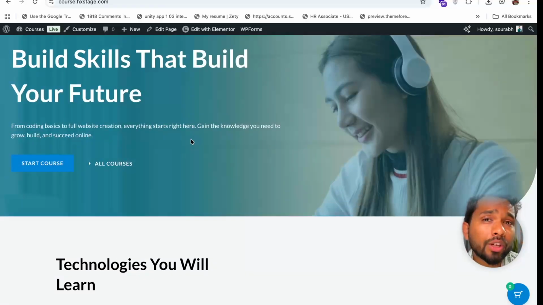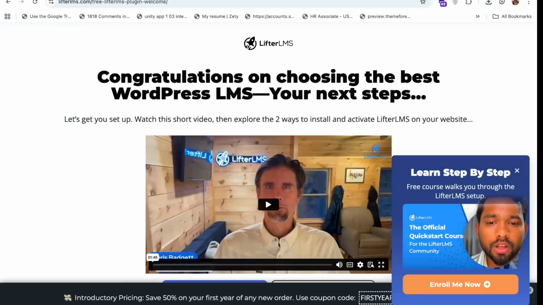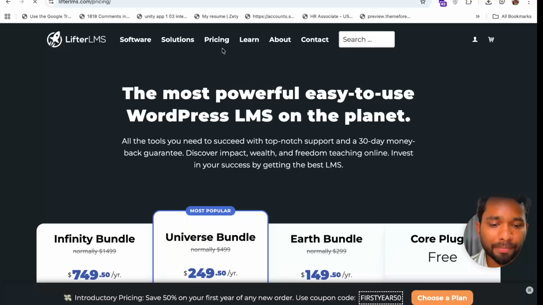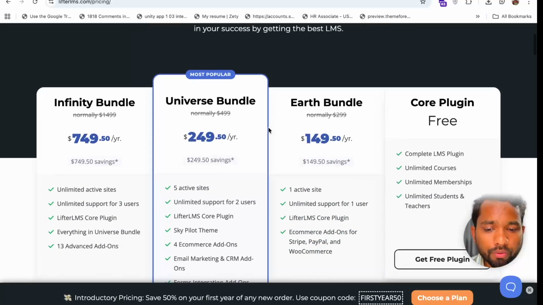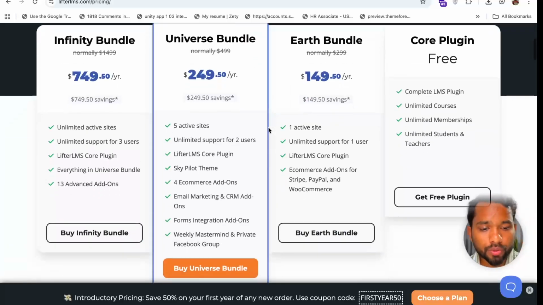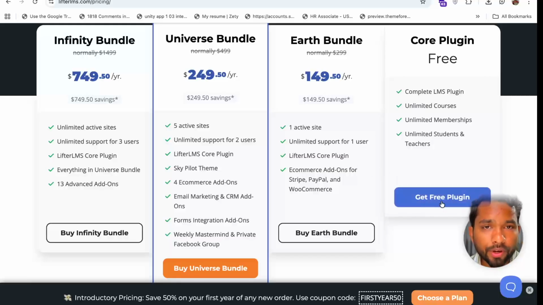Now we need to install LifterLMS here. We have two options to do this. The first one, we can use the LifterLMS website. Open lifterlms.com and go to the pricing section. Here you will find four options, and you can choose the plan according to your requirement. I'm going to use their free plan, the core plugin, for now. So let's click on get free plugin and then download the plugin.